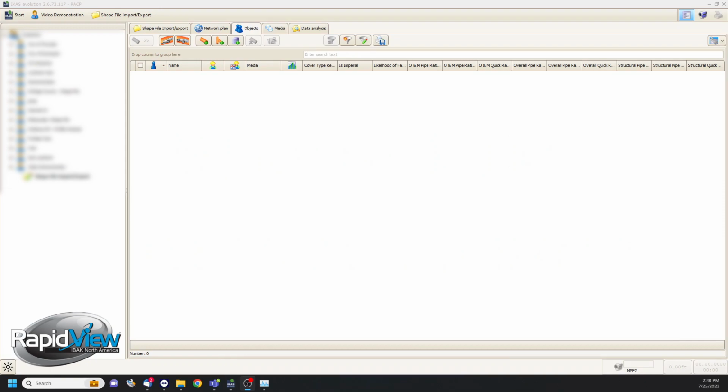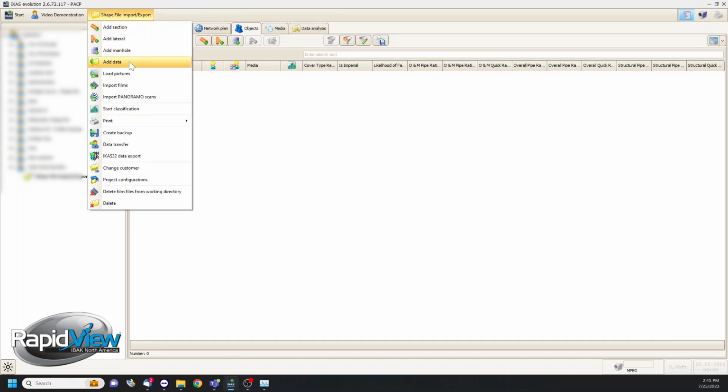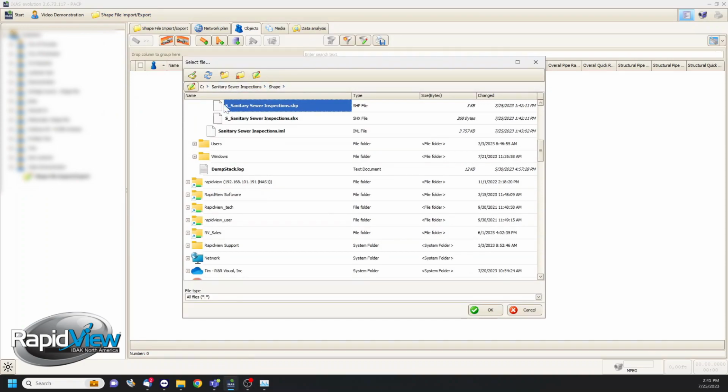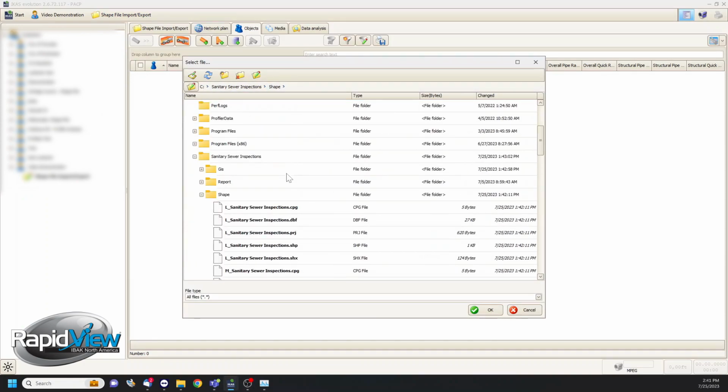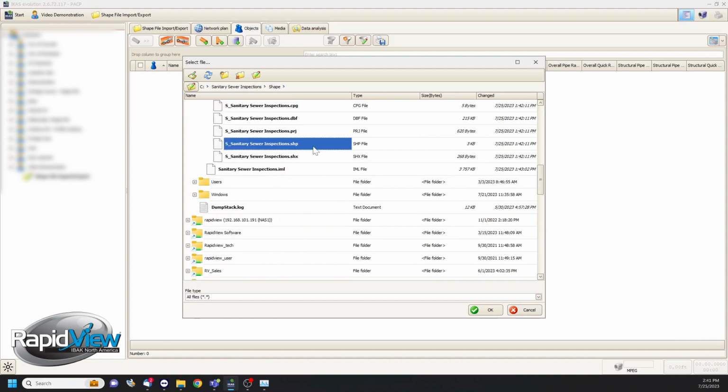All right, so jumping in here, you can see we are in IKAS Evolution. We are right on our object workspace here. And to go ahead and get started adding this shapefile in here, we're going to go up to the Project File tab up here at the top, and we're going to select Add Data. Now this is going to bring up a search window so that we can find the file that we're looking for. And we are looking for a .shp file.